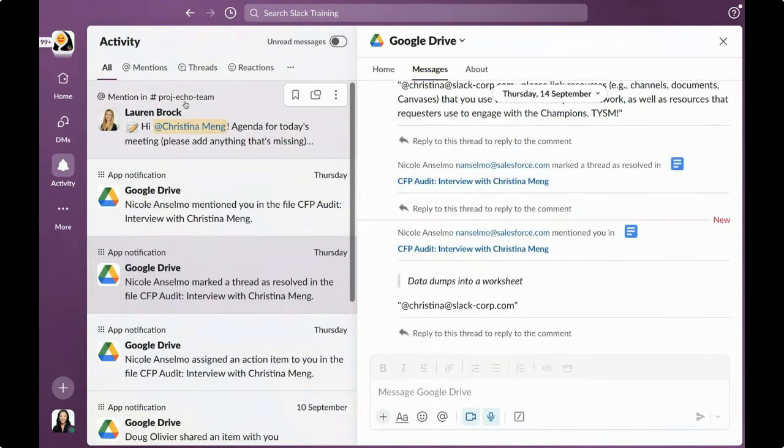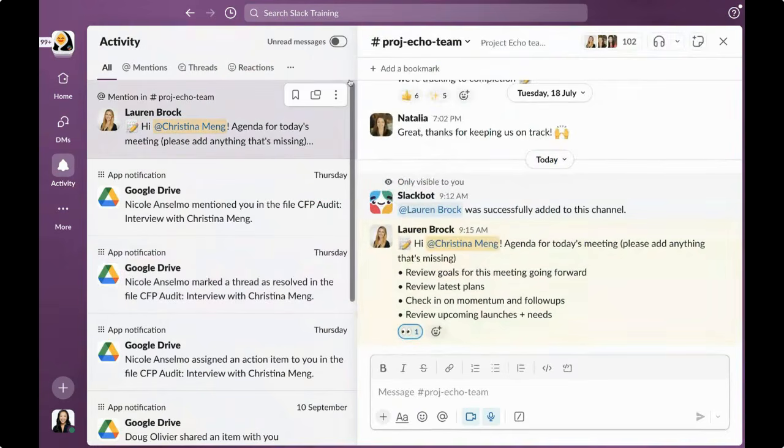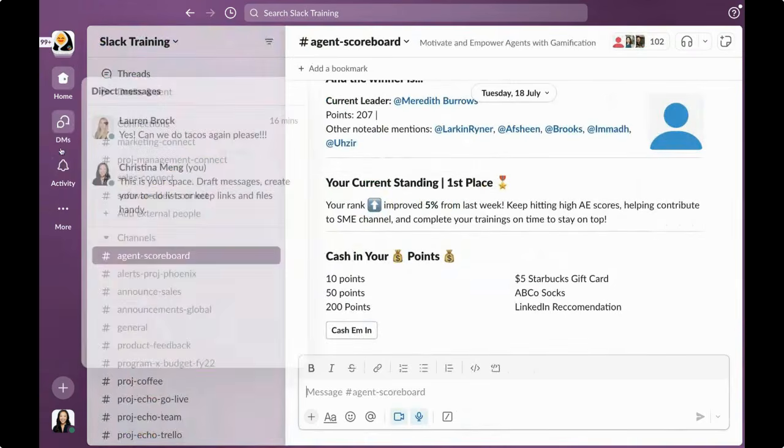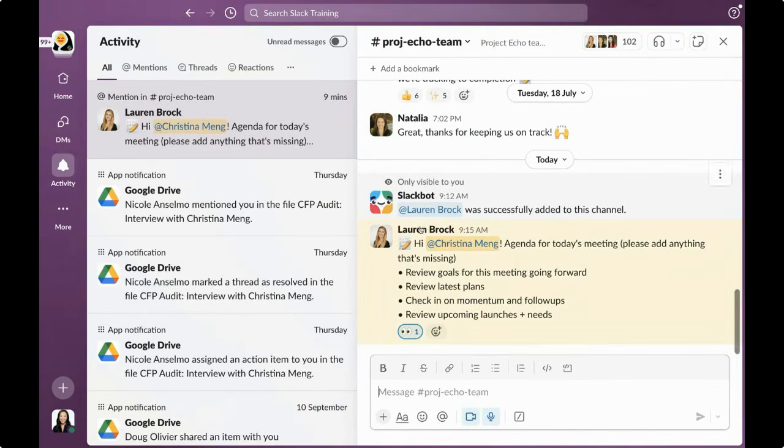So I'm going to click back into that message. Oh, this is so great. It's like a little time machine, and I can see Lauren's message right here. Oh, sorry about that. Accidentally clicked out of it. I can see Lauren's message right here. So now I'm ready to reply to her. And I'm going to do this in, you guessed it, a thread.